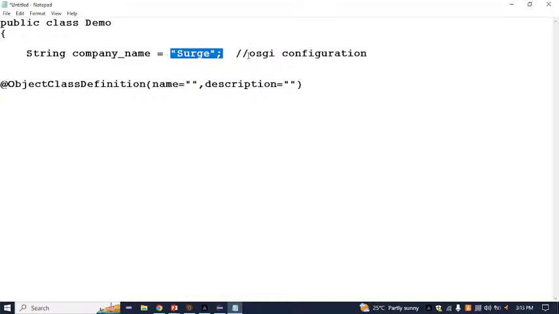So for that they have introduced the concept of OSGi configuration. Now you can create whatever you need here, and this is the information you can pass to this particular variable. Now I'll give you one example. Here we have created the Object Class Definition, and we have to define it at class level. In this way we'll create the object configuration. Here you have to define the name. It's up to you.